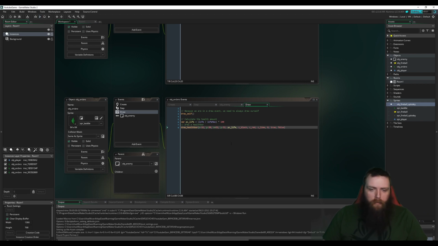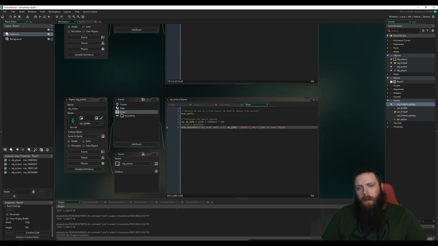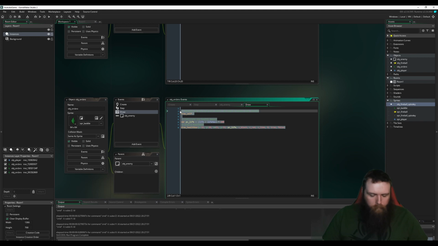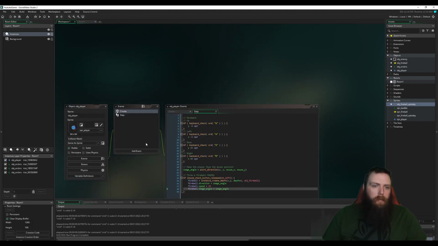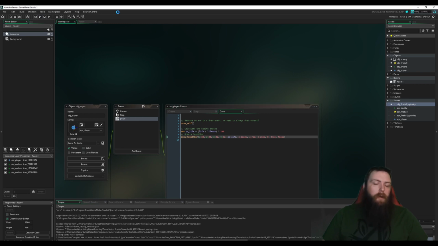Let's run it again just for fun. I want them to chase me. Come on, chase me. Boom. Look at that. Mad damage. And if I want to do this, I can copy this code here, and I can add a draw event on my wizard here. I can just add that here, and now my wizard will have a health bar.